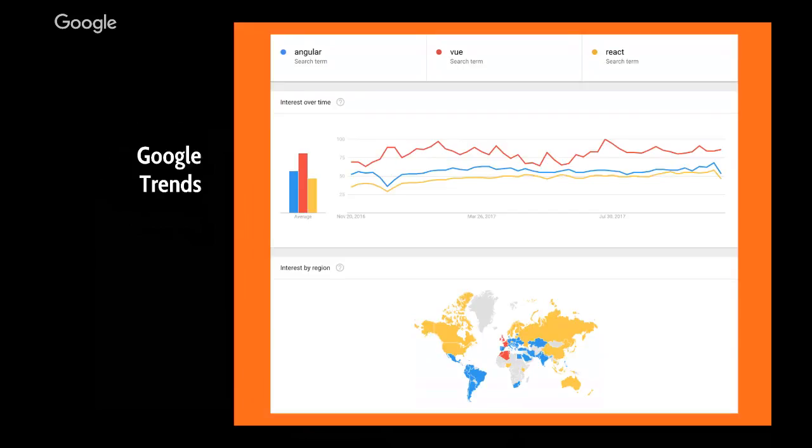And then here are just some Google trends. So I just put in Angular, Vue, and React. We see that Vue actually has a lot more interest over time, followed by Angular and then React. So kind of the exact opposite of the NPM downloads and the GitHub stars. So go figure. I guess a lot of people are searching for Vue on Google and actually downloading React.